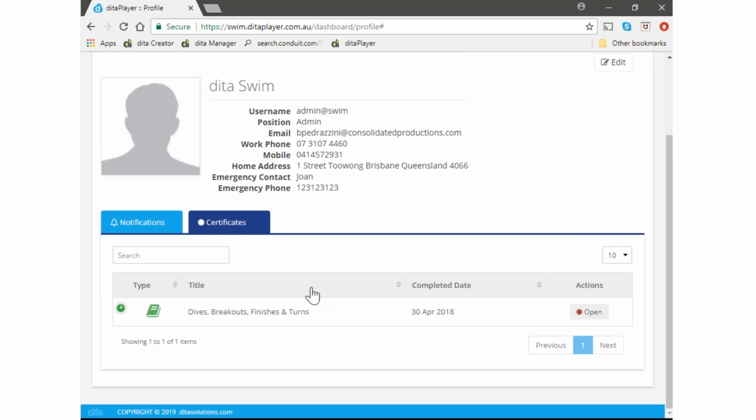And then any of these modules that have a certificate attached to them, when they're completed, they're kept in this list. So when it comes time to do their reaccreditation, they need the evidence. They just simply have to come into here and open these certificates up and then save them onto their device and send them in with their application for reaccreditation.